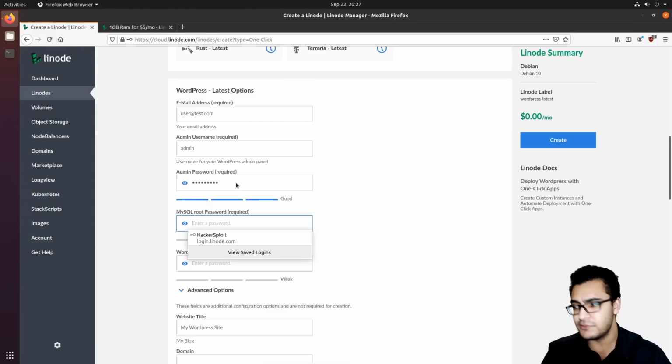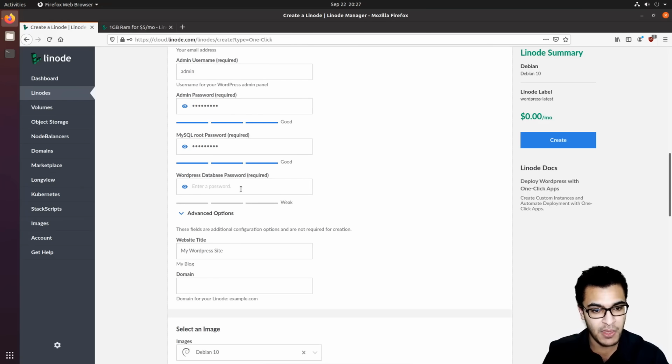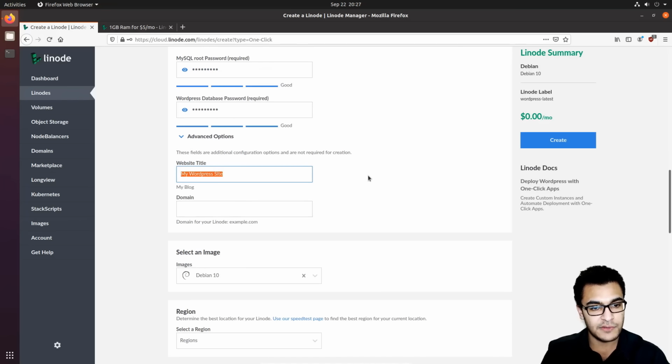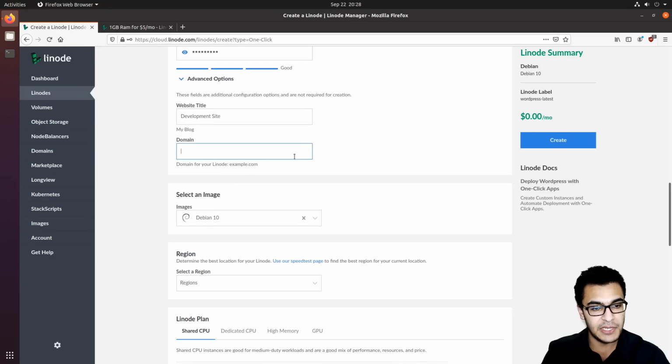We're going to disable this gradually as we move along, because password-based authentication with SSH is not really recommended, because attackers can brute force the server or brute force SSH. We then need to provide a database password, which again, make sure is equally as secure. Linode gives you a password strength level right over here. For the website title, we're just going to call this development site. This is where the development team is going to work on various betas or new web apps that they're currently working on. We don't have a domain yet, so we're not mapping it.